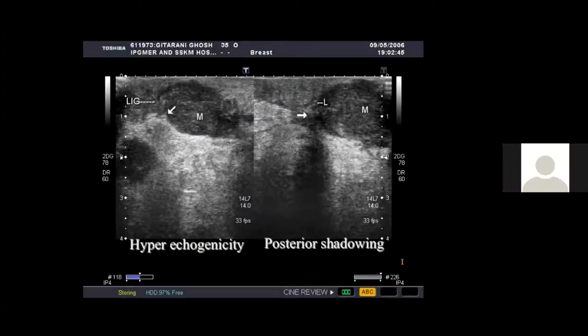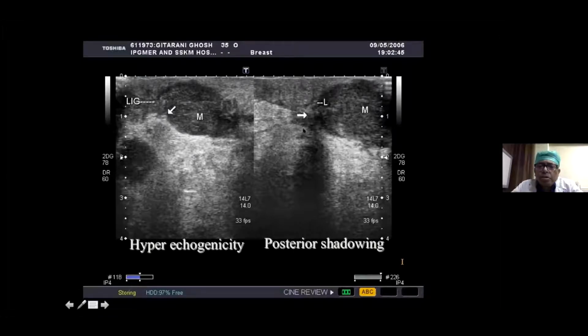Now look at this. Again, this is a lesion in which there is a hyperechogenicity here. Now, as you go, suddenly you find that there is a posterior shadowing and an enhancement. So suddenly a lesion which apparently appeared to you as a benign lesion raises suspicion once you have a minimal or a moderate amount of acoustic enhancement posteriorly.